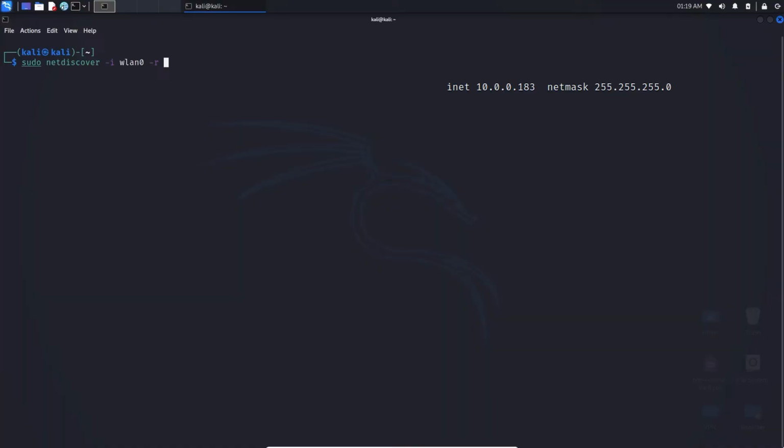This is exactly why we wanted to check our IP address and the subnet mask. So we can place down our IP address here. However, we're actually going to remove the 183 and put a 0/24. Now the /24 is actually CIDR notation. And literally all it is, is just another way of specifying the subnet mask. So /24 means 255.255.255.0. Just keep that in mind.